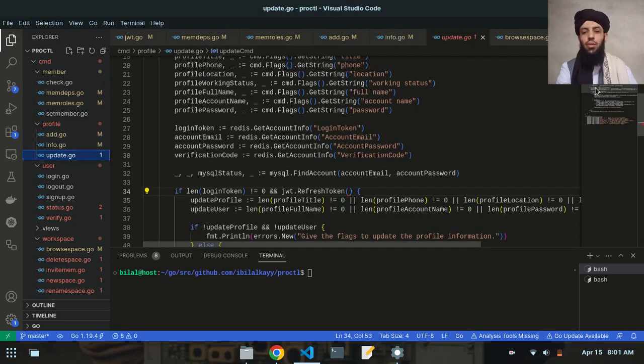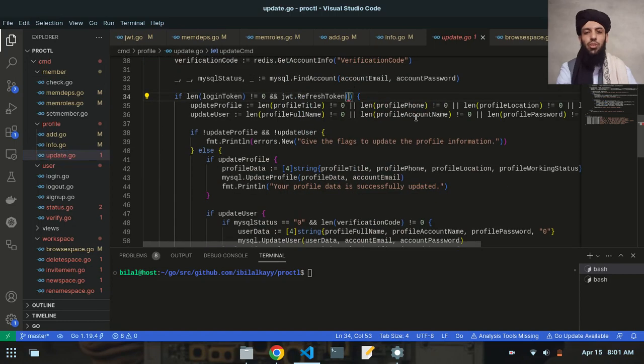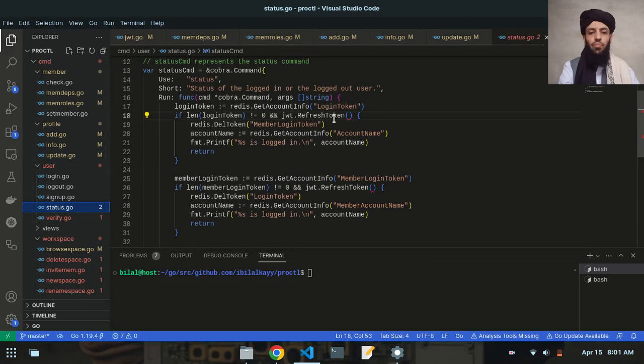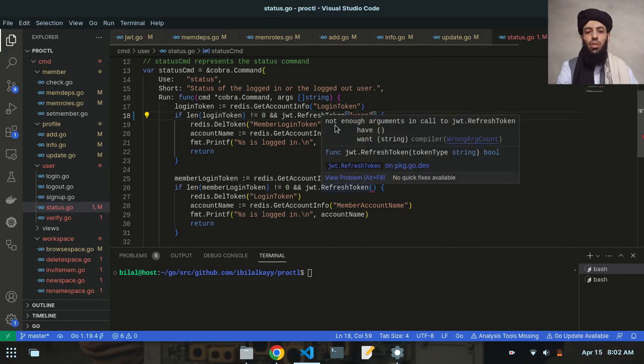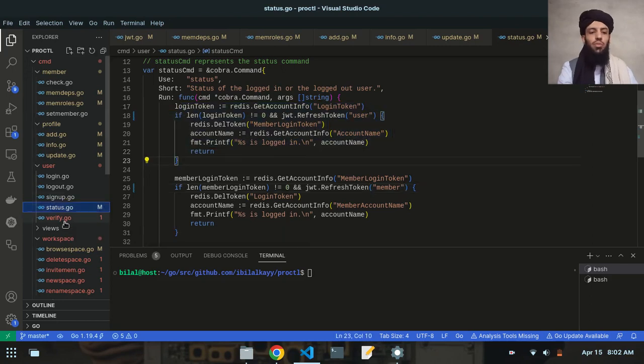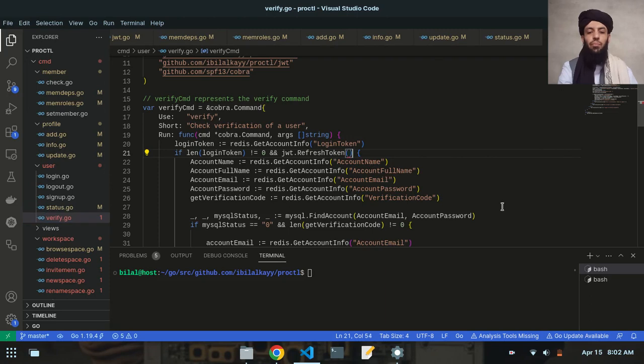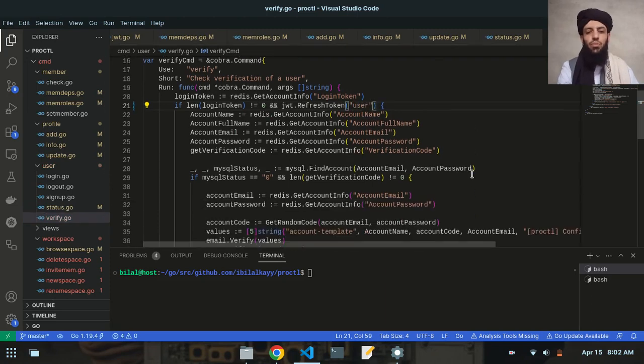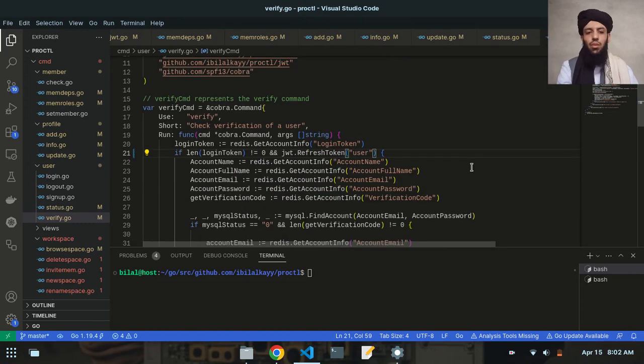Where is the file? Where is the error coming from? Yeah, refresh token user. After that, let's go to the status. This is going to be the user, and this is going to be the member, because for the status I have already written the if statement that this is going to be the member statement, and this is going to be the user statement. So let's paste it, save it, and now let's go to the verify. I will write user. All right.